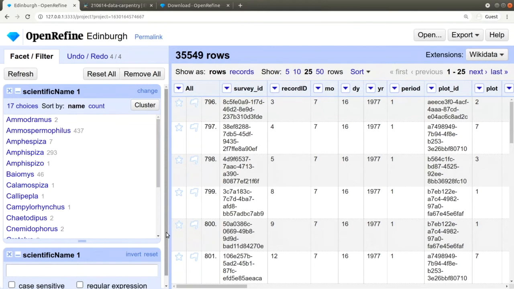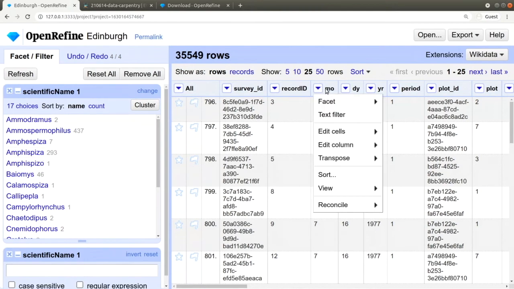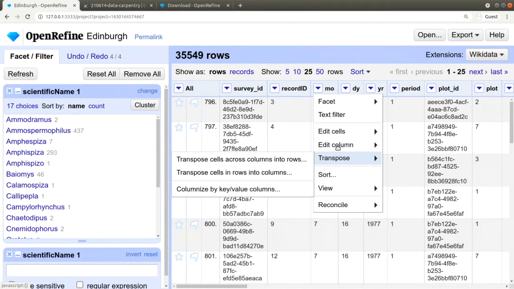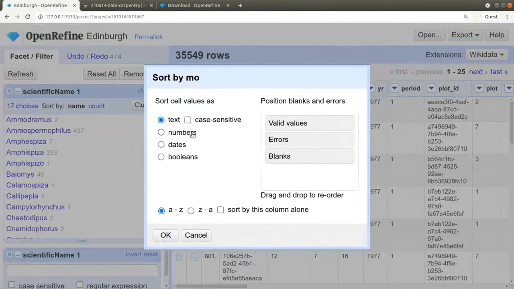But for months, using text goes character by character. So for example, for months, it doesn't work. So if we want to sort the column, we'll need to select numbers rather than text. And we can select if it's the smaller first or the larger first.